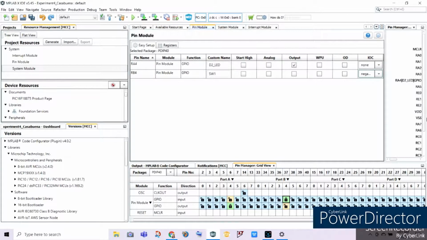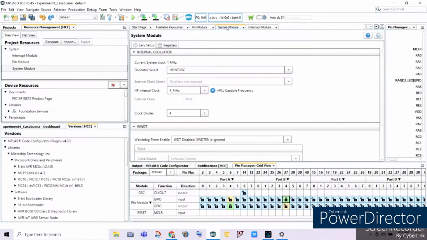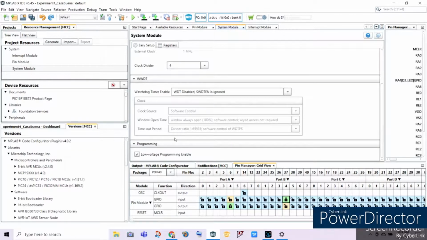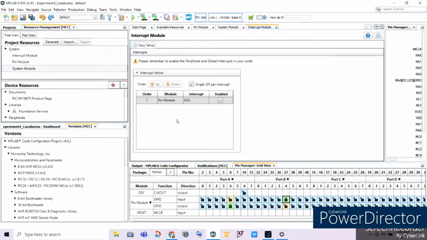After that, we have to close our pin manager, and let's go to our system module, and then we will be setting our configuration. Select HFINTOSC, and then HF internal clock 4 MHz, and then clock divider 4. Low voltage programming is enabled, and then we will be going to our interrupt module here, and the interrupt will be automatically set up because of the IOCN selected in the pin module. So the IOC interrupt is the only interrupt, so it is the first one to activate. This should be seen on your screen.